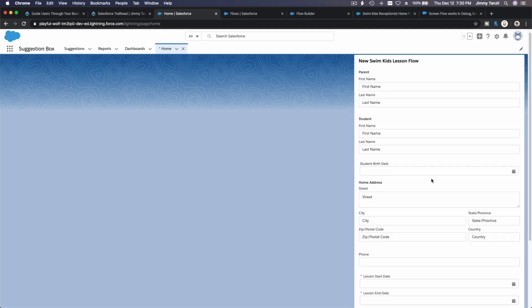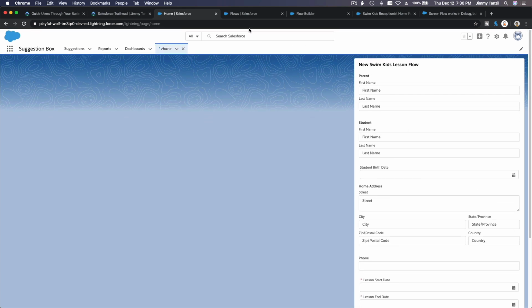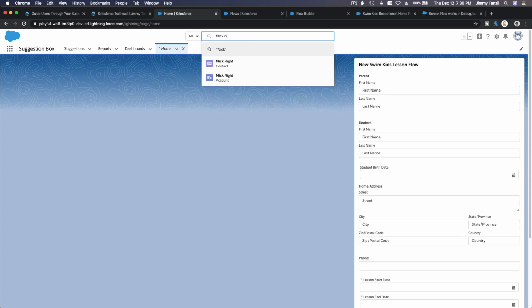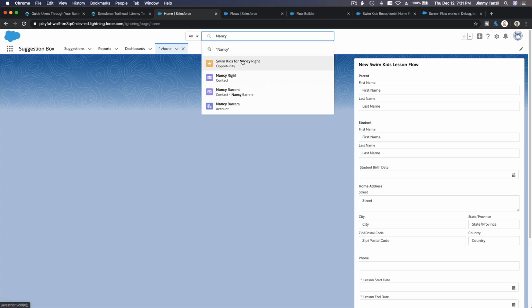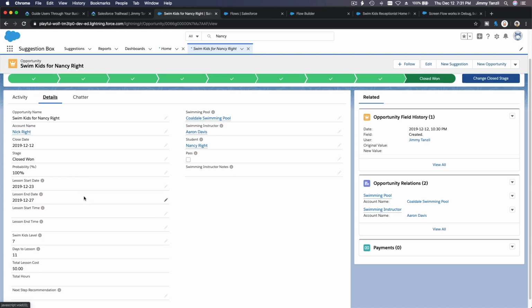Next, another phone call. You ready to go? See, it's a time saver. So Nick who? Nick Wright. Nick Wright there, right? So if I go to Nick Wright, oh no, the student is Nancy Wright. Nancy is having the swimming lesson there. Nancy Wright now has a swimming lesson booked. And look at all that is created. So that is how we create a flow.